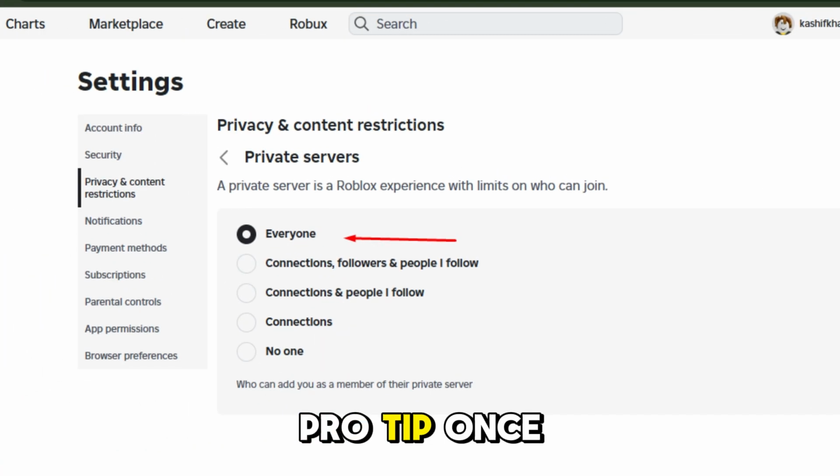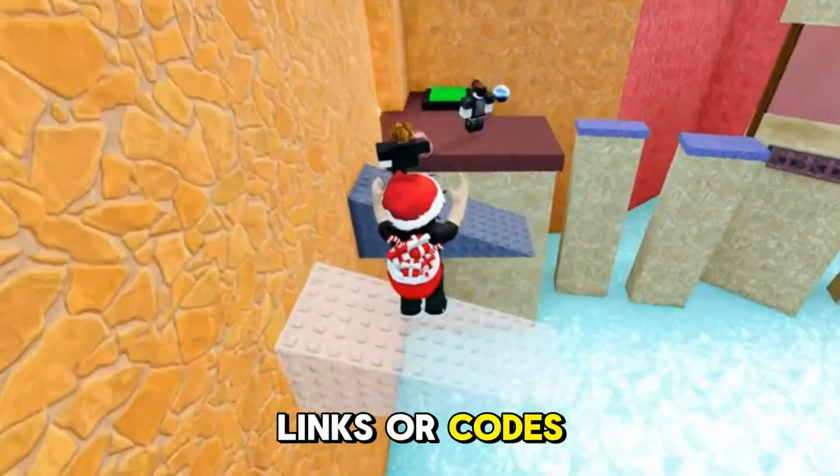Pro tip: once you're friends, turn on Who can invite me to private servers: Friends. That lets you join each other faster without links or codes.